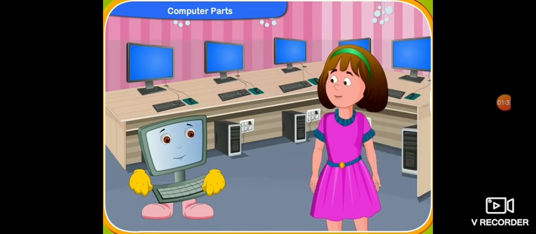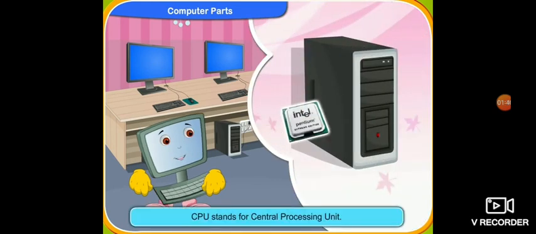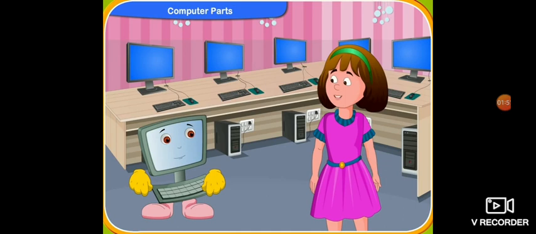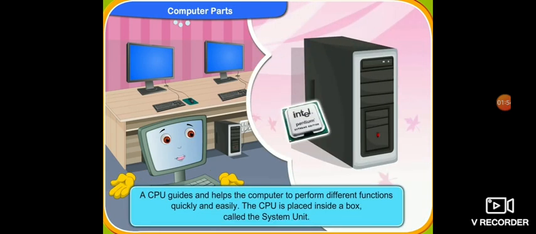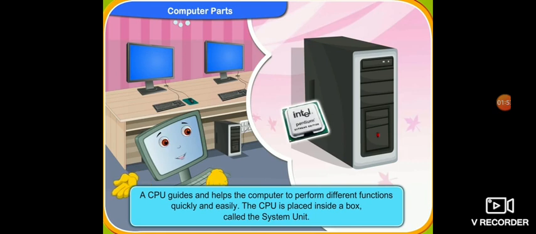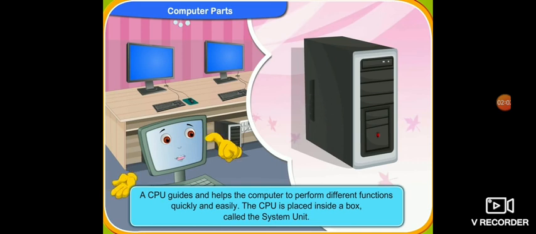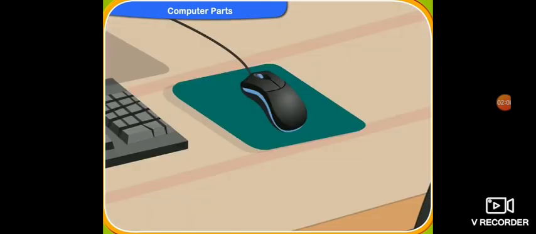What does CPU mean, Clico? CPU stands for Central Processing Unit. It is the most important part of the computer. What does a CPU do in a computer, Clico? A CPU guides and helps the computer to perform different functions quickly and easily. The CPU is placed inside a box called the System Unit. What is this, Clico? It has a wire attached to it like a tail. It looks like a mouse.